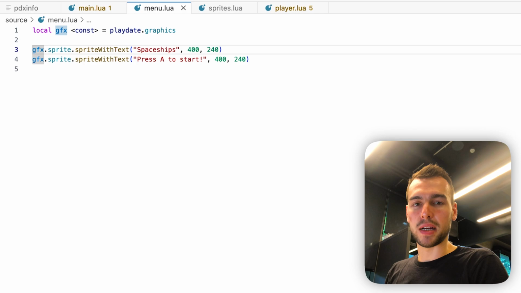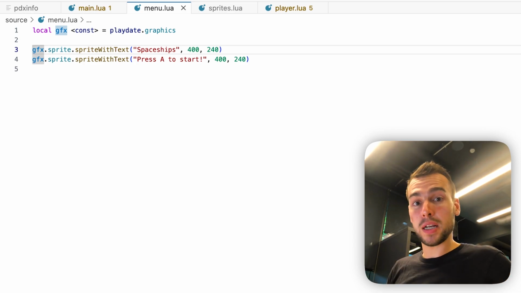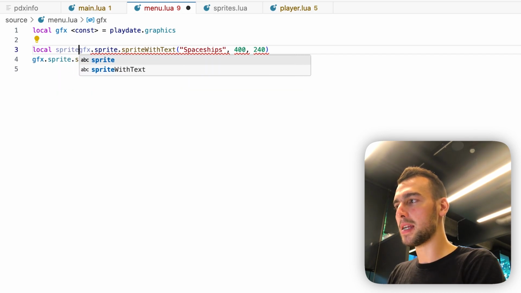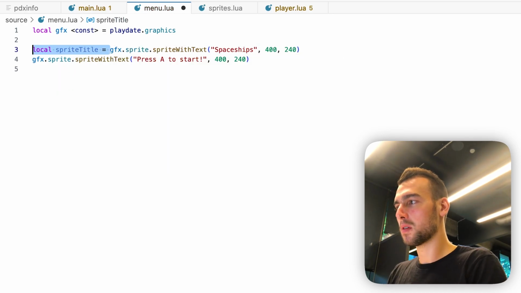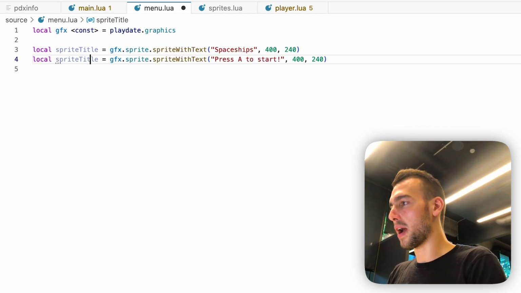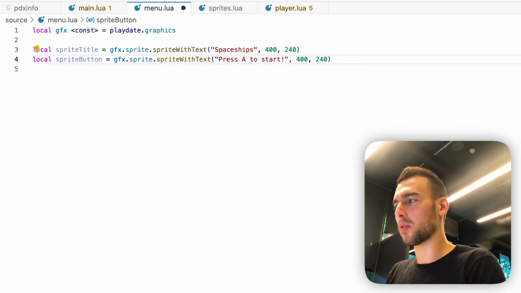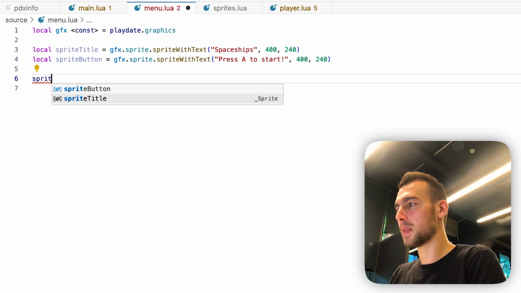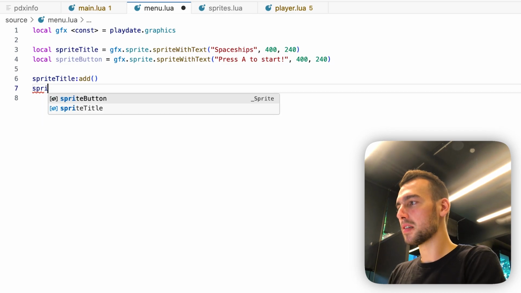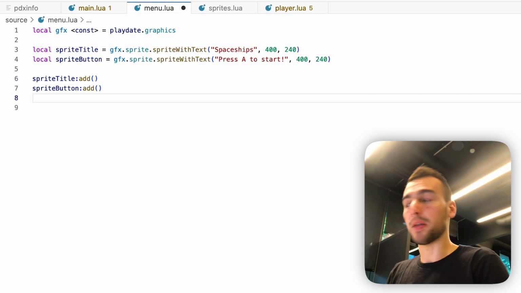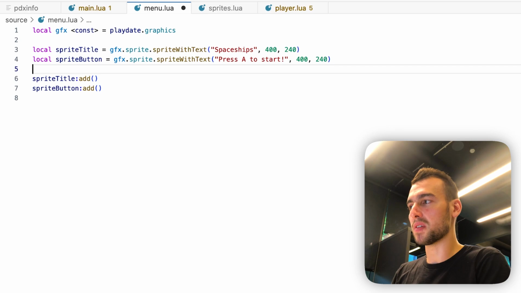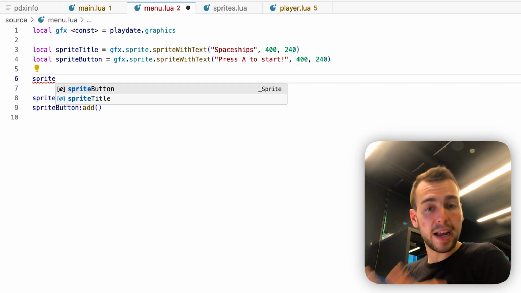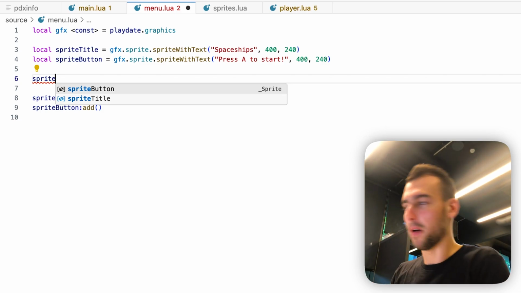Now this is gonna create a sprite and literally drop it into the void. So we need to capture that. We need to say local sprite title equals first one, and then local sprite button equals the second one. Now we're gonna add these: sprite title colon add, sprite button colon add. And by the way, with this naming convention where you say sprite something, it's much nicer because you type in sprite and you have access to all the, I mean, you'll see later, guys. You can cut that out.